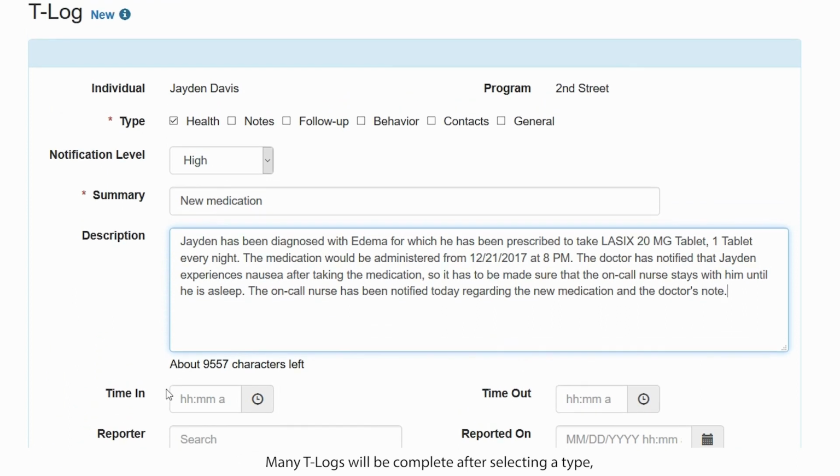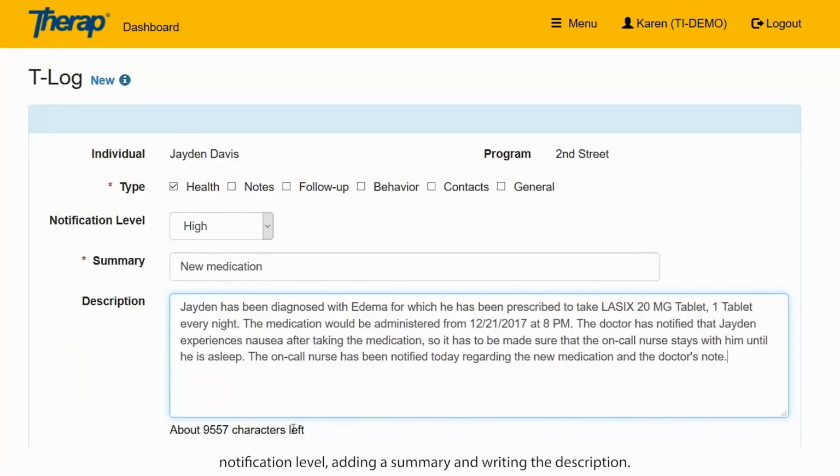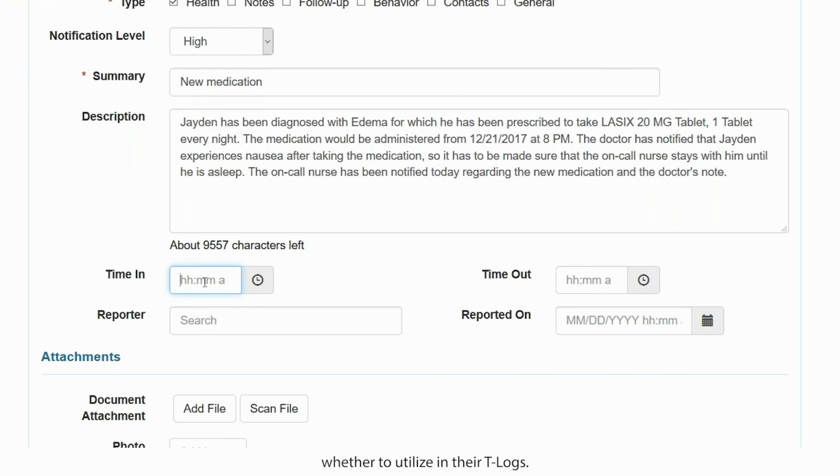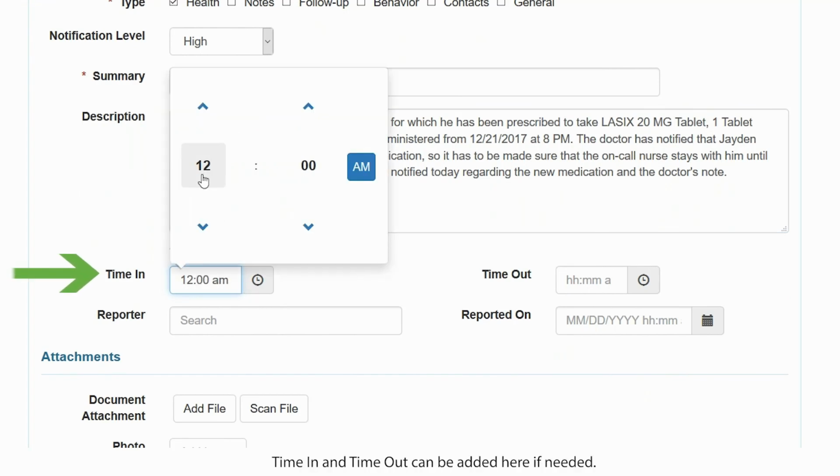Many T-logs will be complete after selecting a type, notification level, adding a summary, and writing the description. Therap, however, has additional fields available that some agencies decide whether to utilize in their T-logs. Time in and time out can be added here if needed.